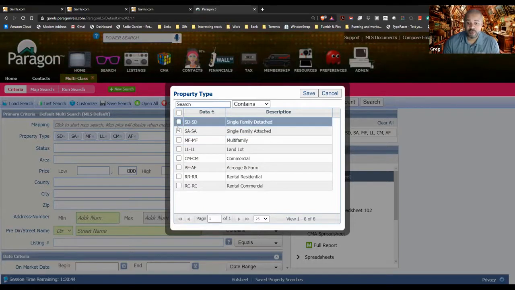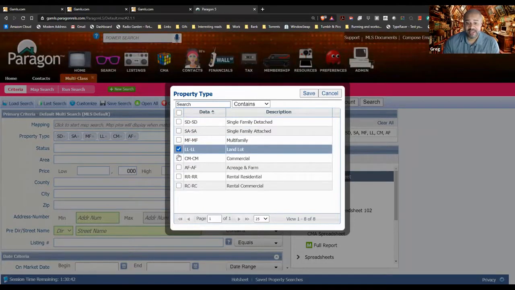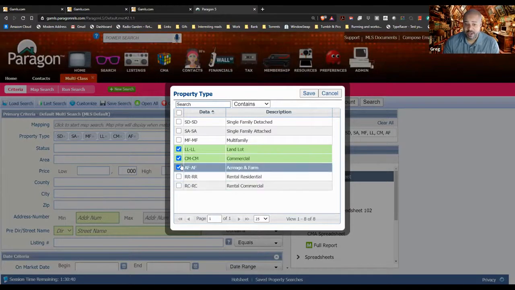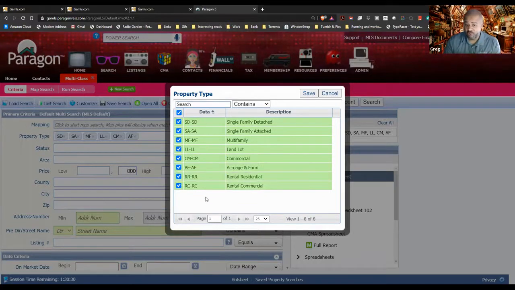Maybe you're looking for something along the lines of a land lot, commercial, and acreage and farm. This is taster's choice, however you want to arrange, group, and search, but the system does allow you to go through and search across all those property types at once. You can even throw in the rentals if you want, just to cast the widest net possible.